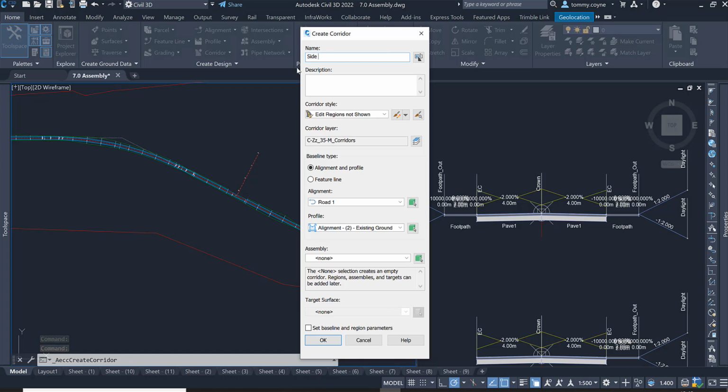We're going to call this side road. And then just going down, I want the baseline type, so that's what the alignment or the centerline alignment is going to be. We're going to work with alignments and profiles. You can also do this from feature lines, but I'm going to just stick with alignment and profiles and make sure it's on the right alignment. So I called that side road alignment side road, and make sure it's the right vertical profile. In our case, it's going to be this VP4, so side road vertical profile 4.